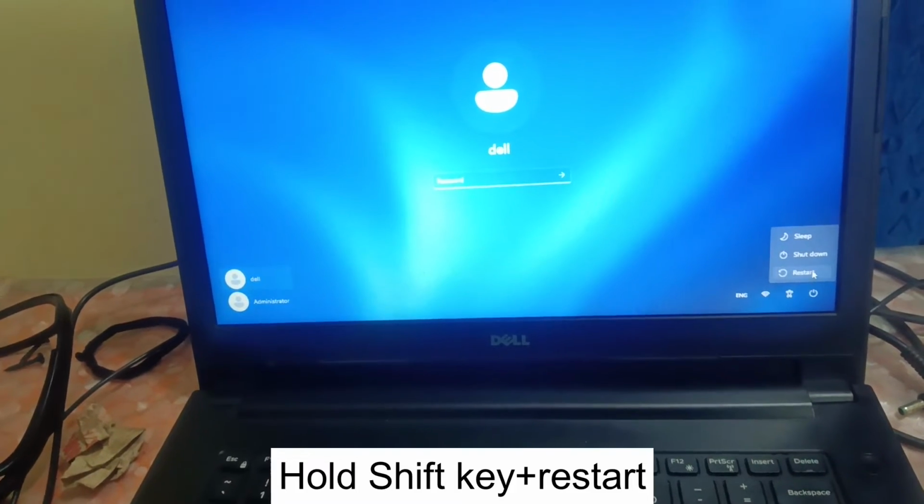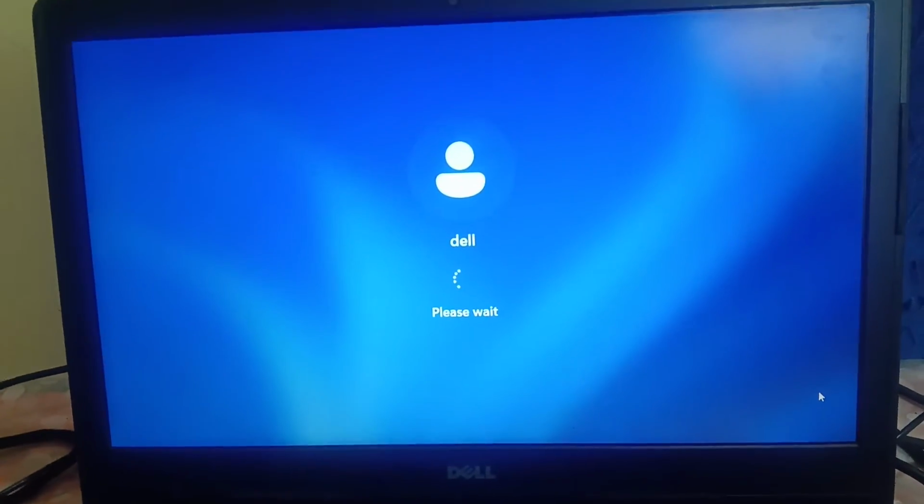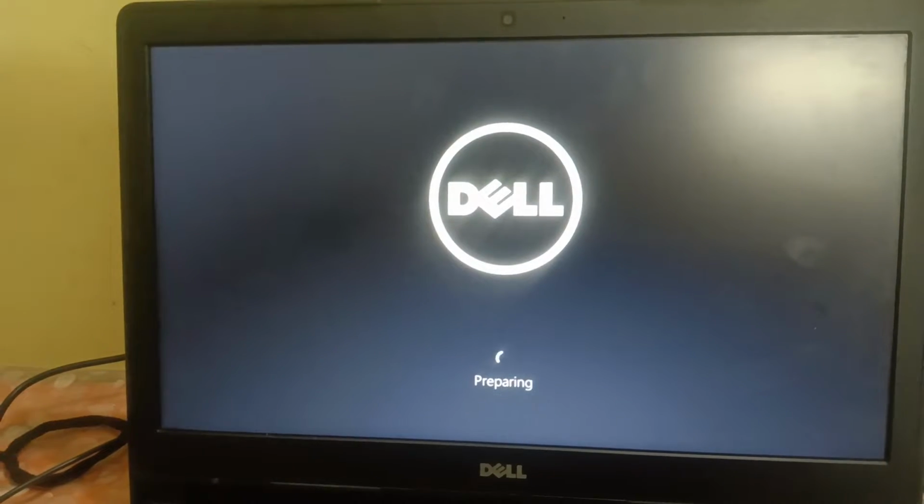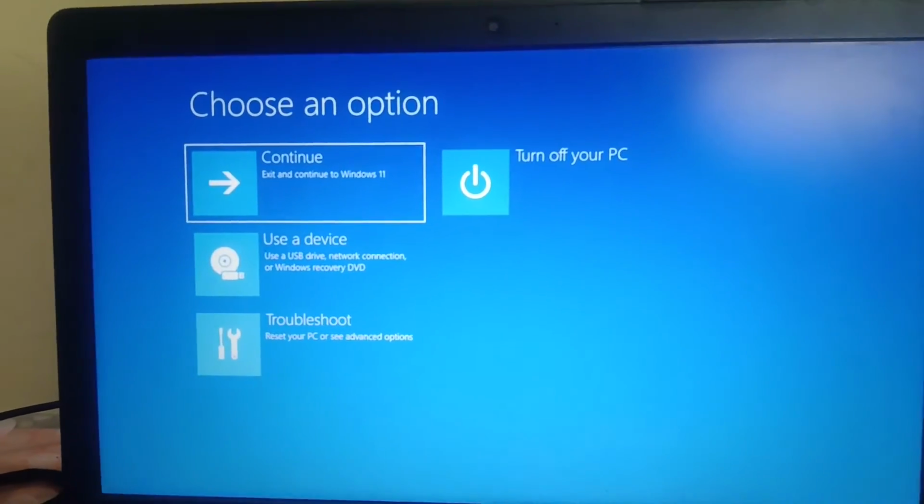Okay, and click on restart and keep holding the shift key. Click on restart again, keep holding the shift key. Now keep holding the shift key again. Okay, now you can release the shift key.